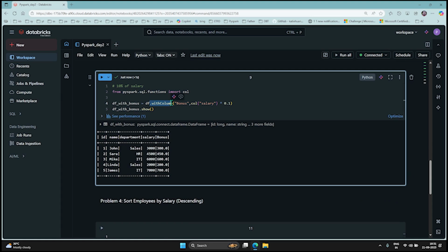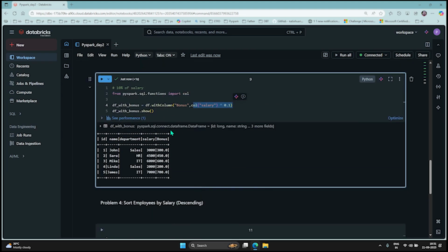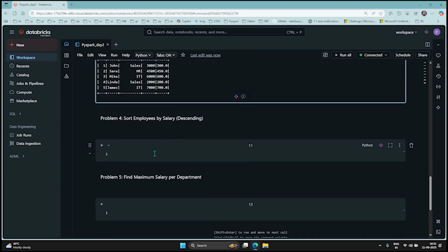Okay, so I hope it is understandable. What did I do? withColumn will give you a new column. Bonus is the column name. And we are multiplying the salary column by 0.1, which is 10% of the data. Okay, so this is our output.